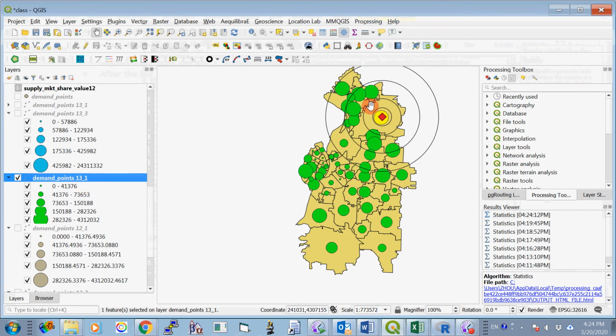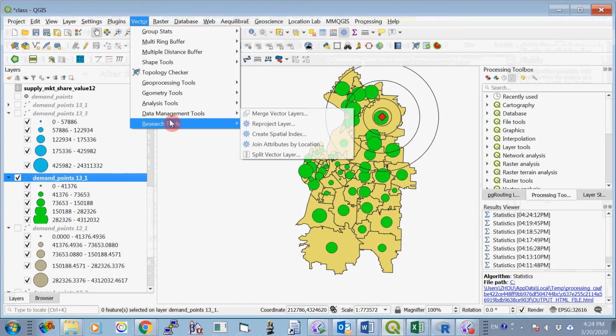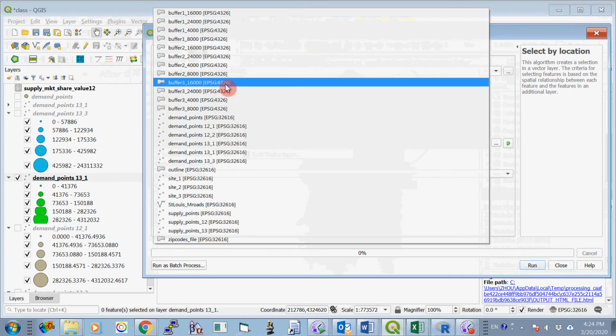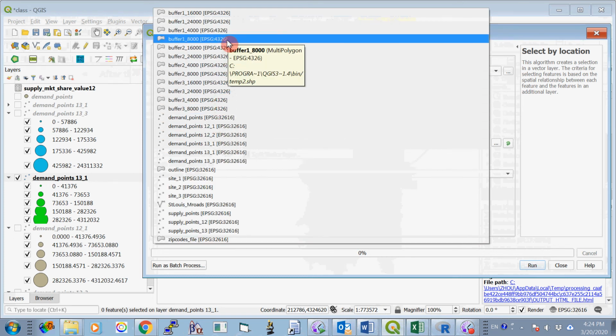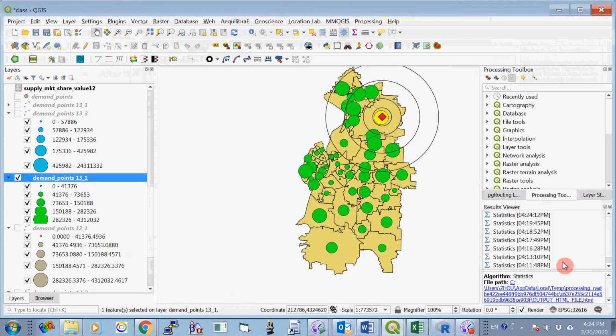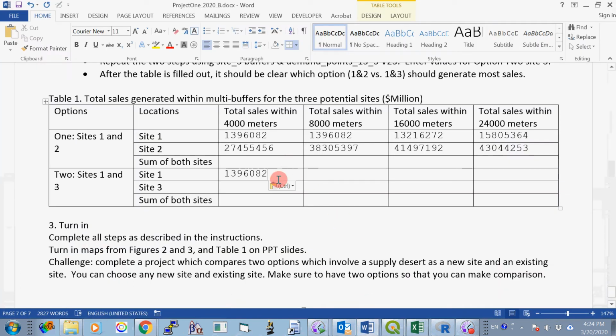Now let's unselect everything and go to vector, research tool, select by location, same layer, the demand point 131 are within the buffer zone 1 8000. Run. So it's the same points. Let's copy it over, same points, copy it over.